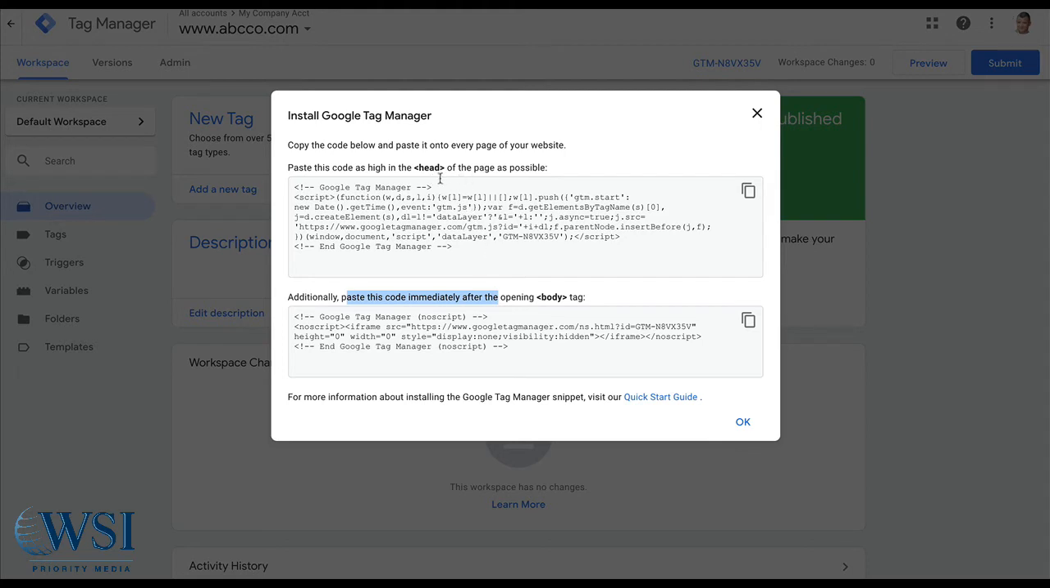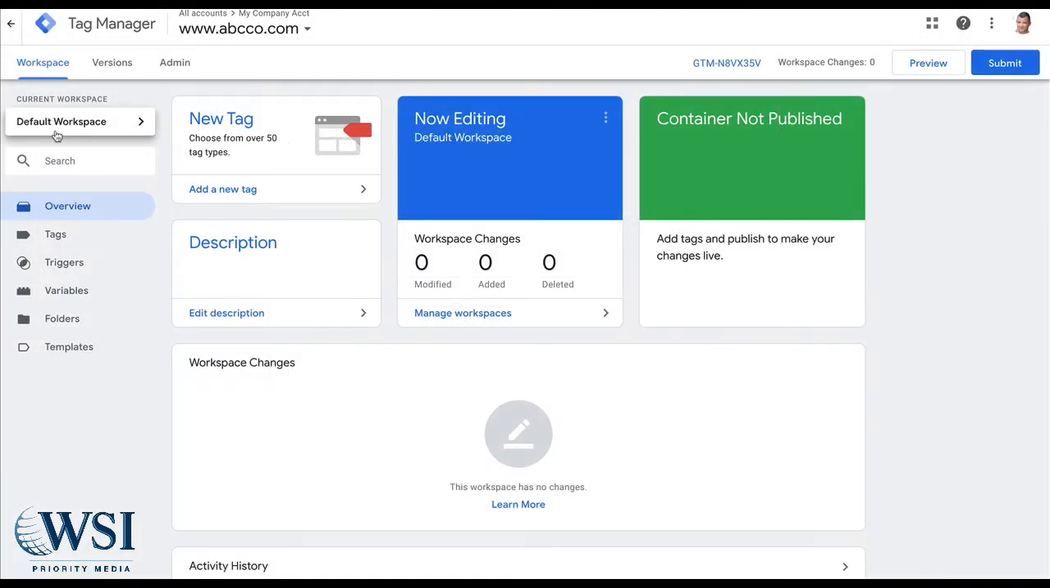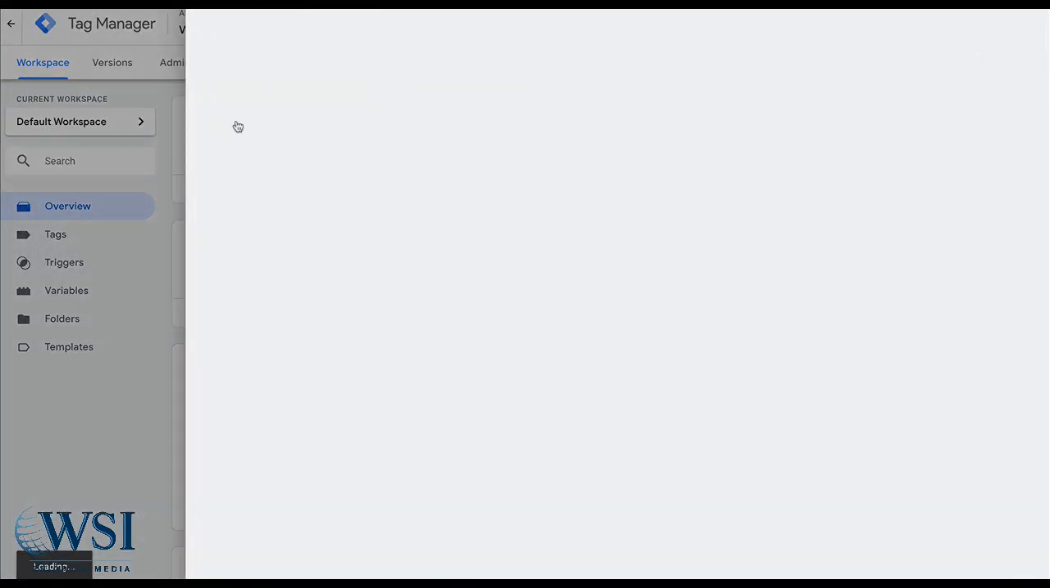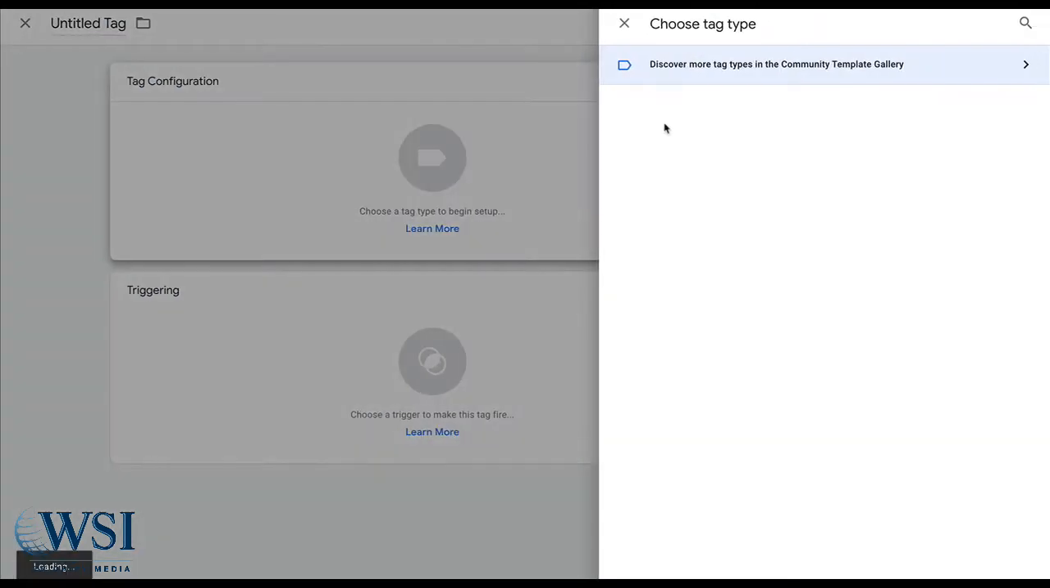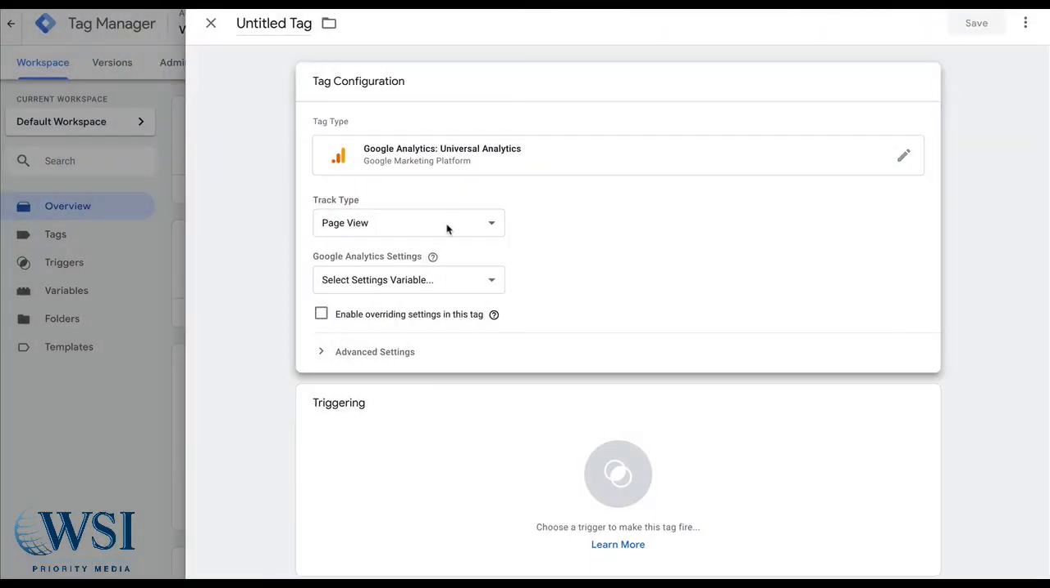Depending on what kind of site you have, obviously you'd go ahead and get it into there. Now, what you want to do is go in there and create a tag. In this particular tag, you want to use Google Analytics, Universal Analytics, and then we'll go here for page view. You want to set a new variable.